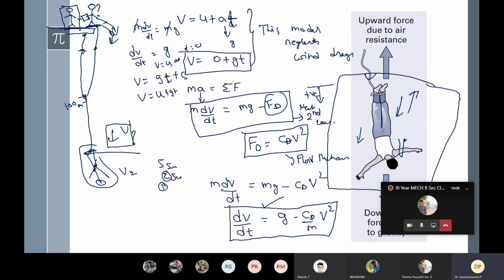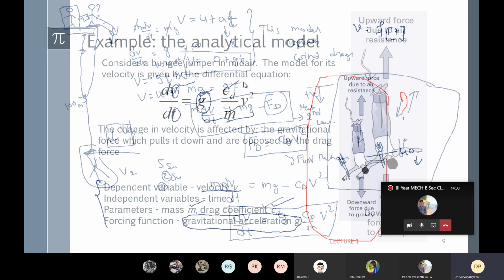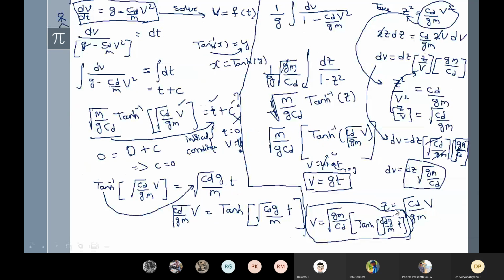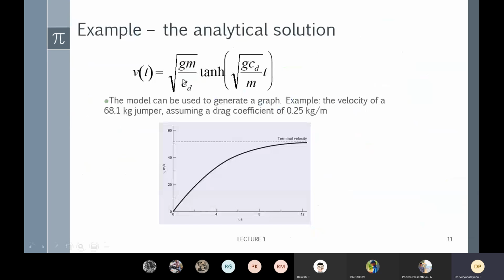And the initial condition is at time t equal to 0. Excuse me. At time t equal to 0, because he's just jumping, his velocity is 0. That is the initial condition. So this is a statement of the problem. This describes how the velocity changes. The initial condition is at time t equal to 0, his velocity is 0. With these conditions, we solved the equation. There were some mathematical tricks involved, but ultimately we got this equation. Okay, this is the equation we got.